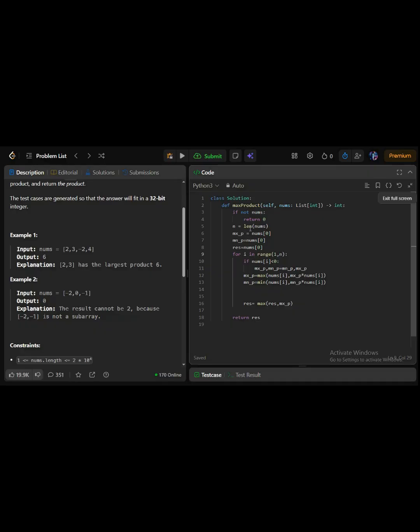Currently all my three variables have the value 2, because the first element of the list is 2. In my first iteration, nums of i, which is 3, is greater than 0, so there will be no flip here. Now my maximum product will become either 3 or 6, so I have to take the max. That means my maximum product will become 6. And in my minimum product, I will get the value 2. So in result, I will have 6.